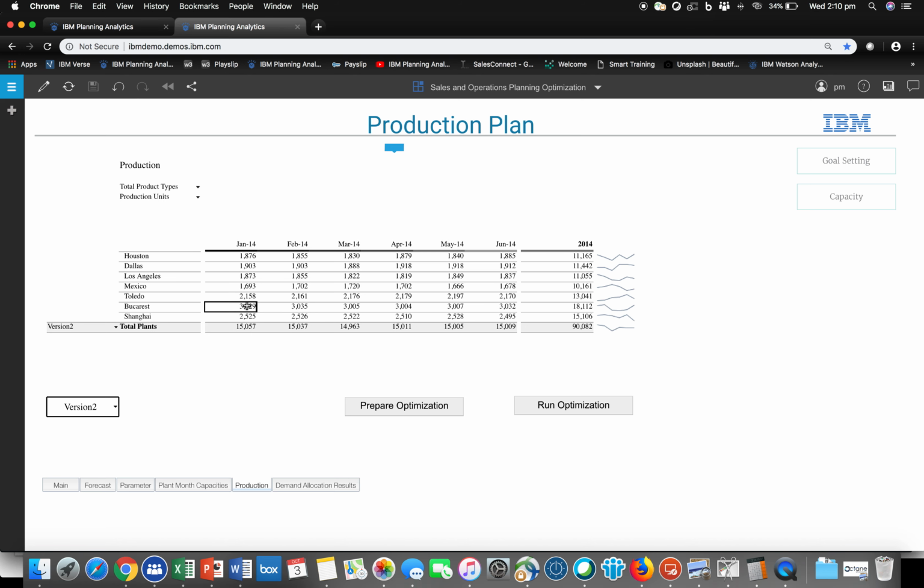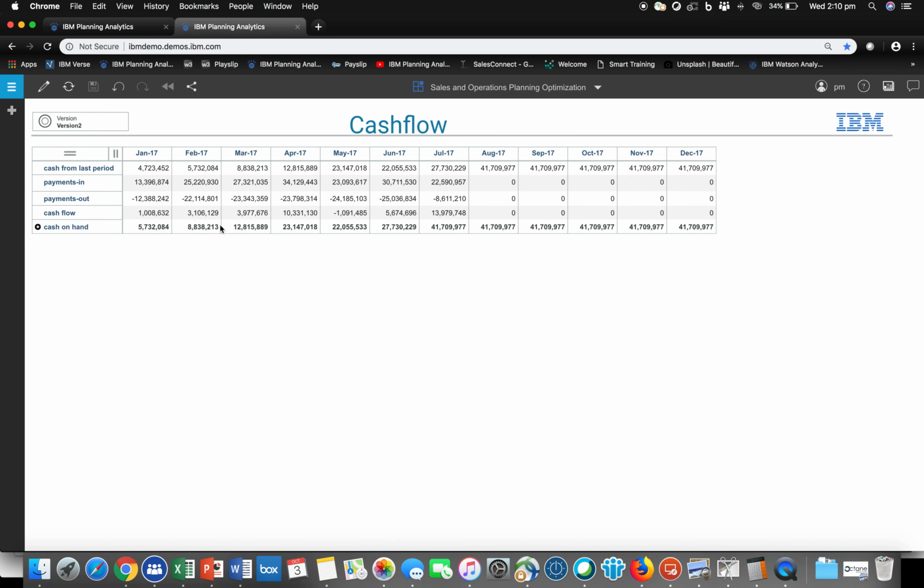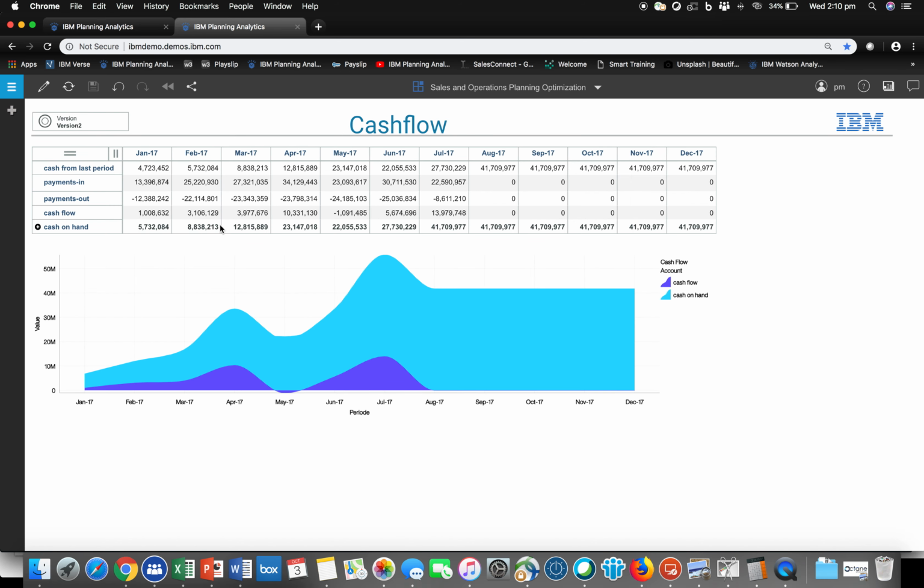So once we've got the optimized production plan, if I go back, we can go and analyze those results. So here we're going to look at a cash flow. Based on that optimized production plan, this is the cash flow. So you can see here on May 17th, we've got a bit of a decline, or we've got a negative cash flow. What we're going to do is try and adjust that by taking out some capacity out of our manufacturing, therefore reducing our costs and hopefully giving us a positive cash flow.